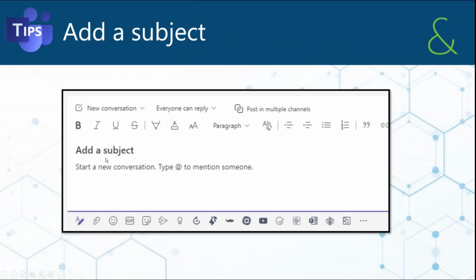And when you're posting a new message, you can create a subject. Just by clicking the format option down here, that gives you the ability to add a subject, making the post more concise and easier to follow.